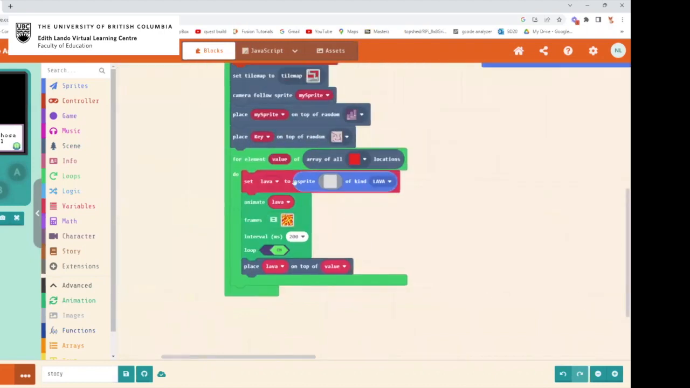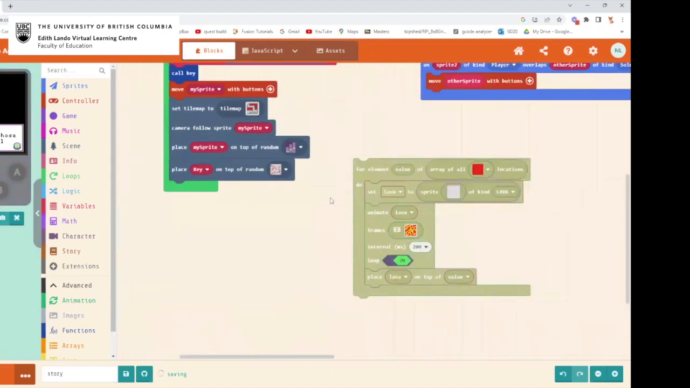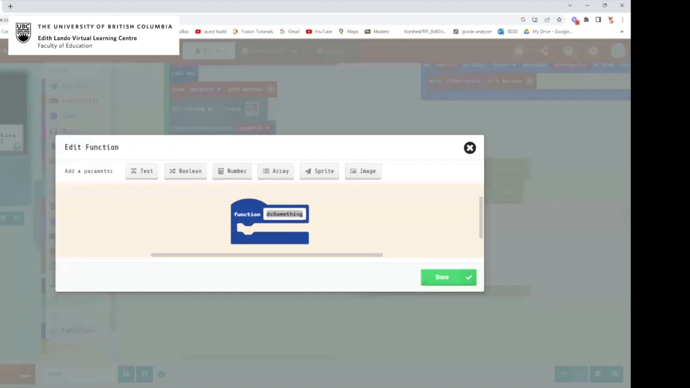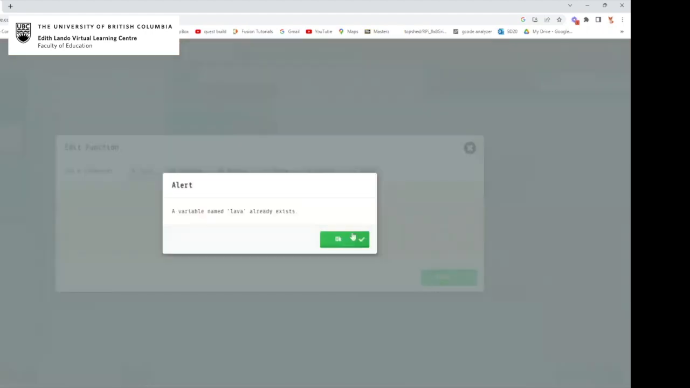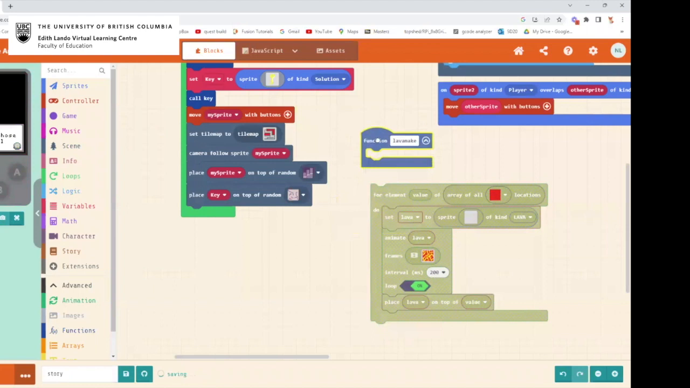So to make this easy, we're going to take out our whole create array portion right here, and we're going to turn it into a function. So we come down to functions, click on make a function, and create a new function. We're going to call it lava. Oh, I already have a variable named lava, so I better change this one. I'm going to call this lava make then. If you get something like that, that means you already have it. So lava make, and there's my lava make right there.